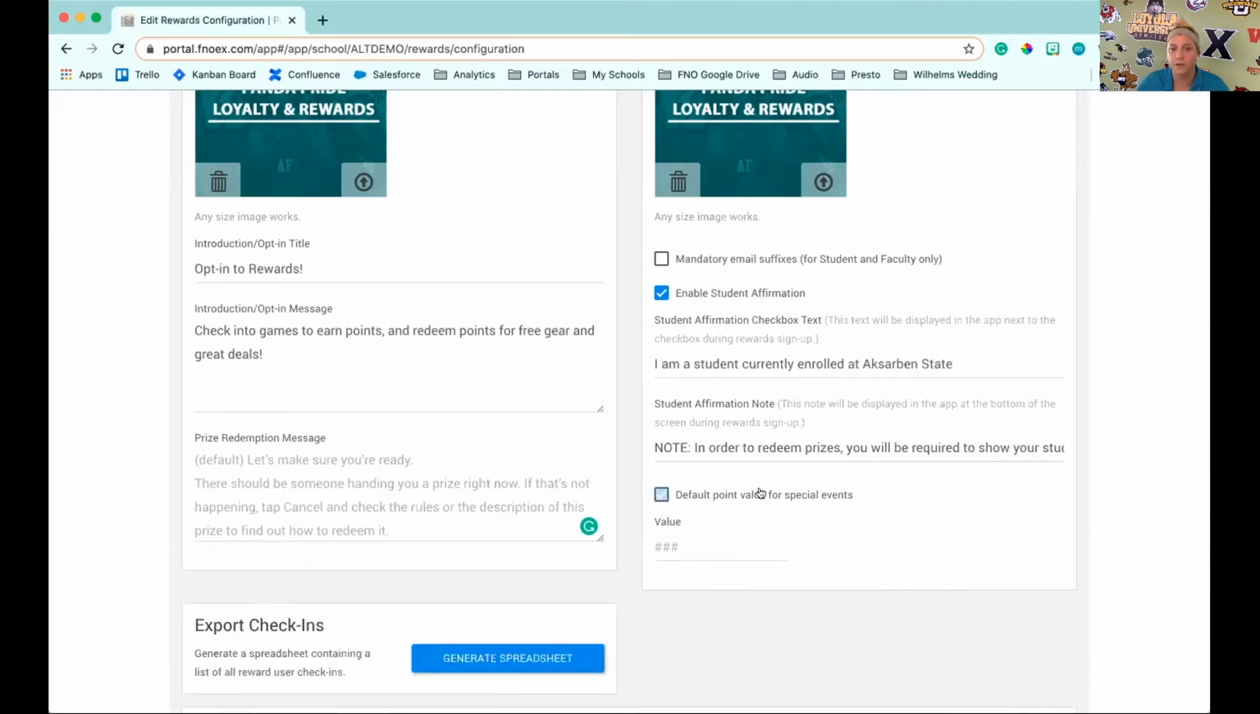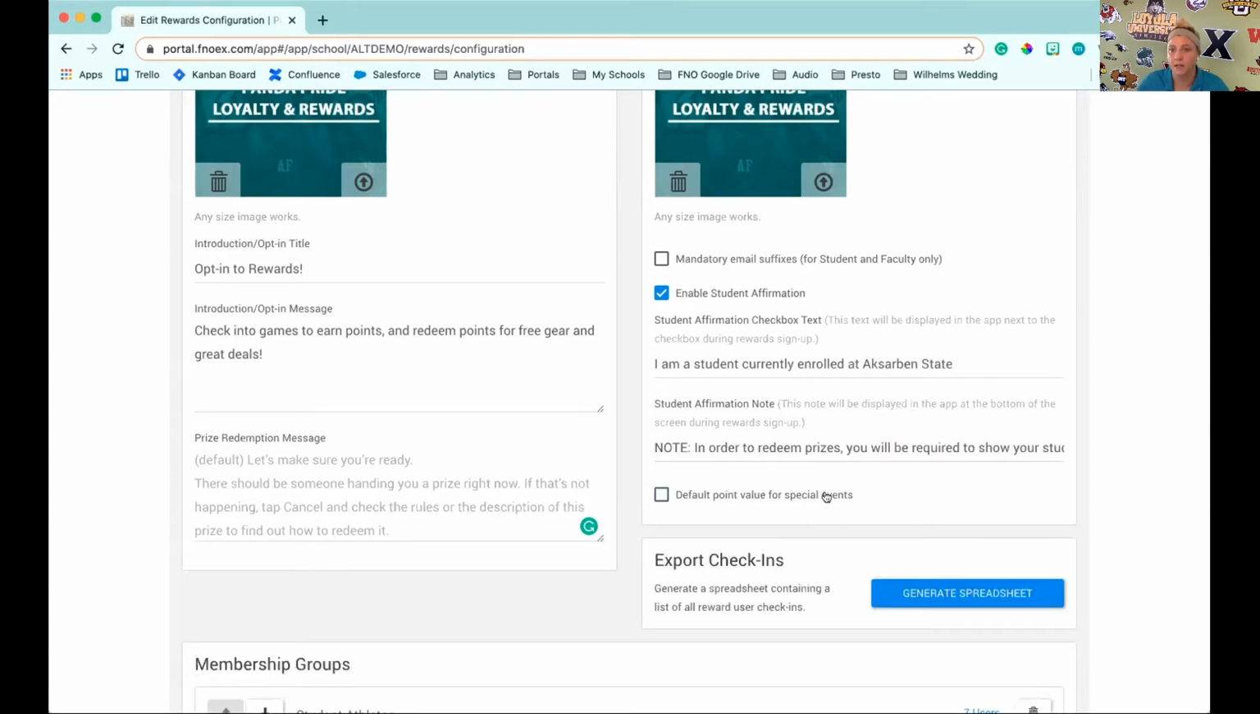Next, for special events, so you can make special events check-inable. You can set those points on an event-by-event basis. This is just the option that if all of your special events you're going to have worth one value, you can set that up right here, and then you don't have to worry about it when you create those special events.